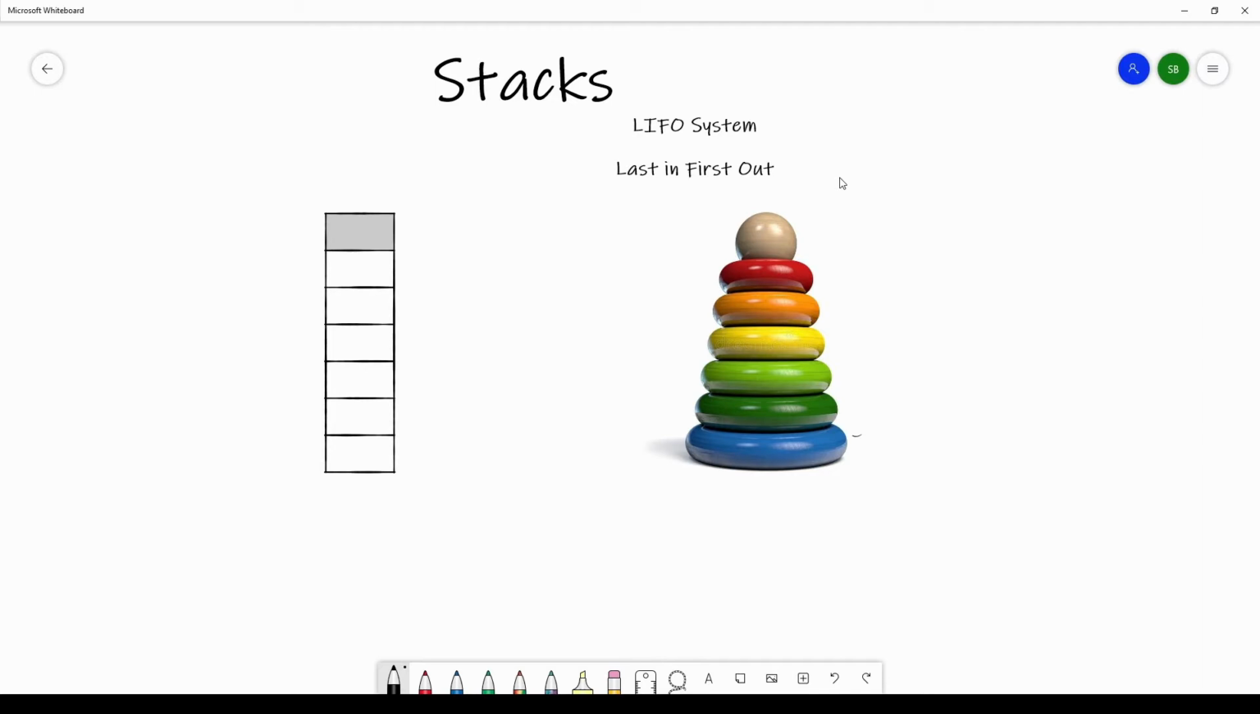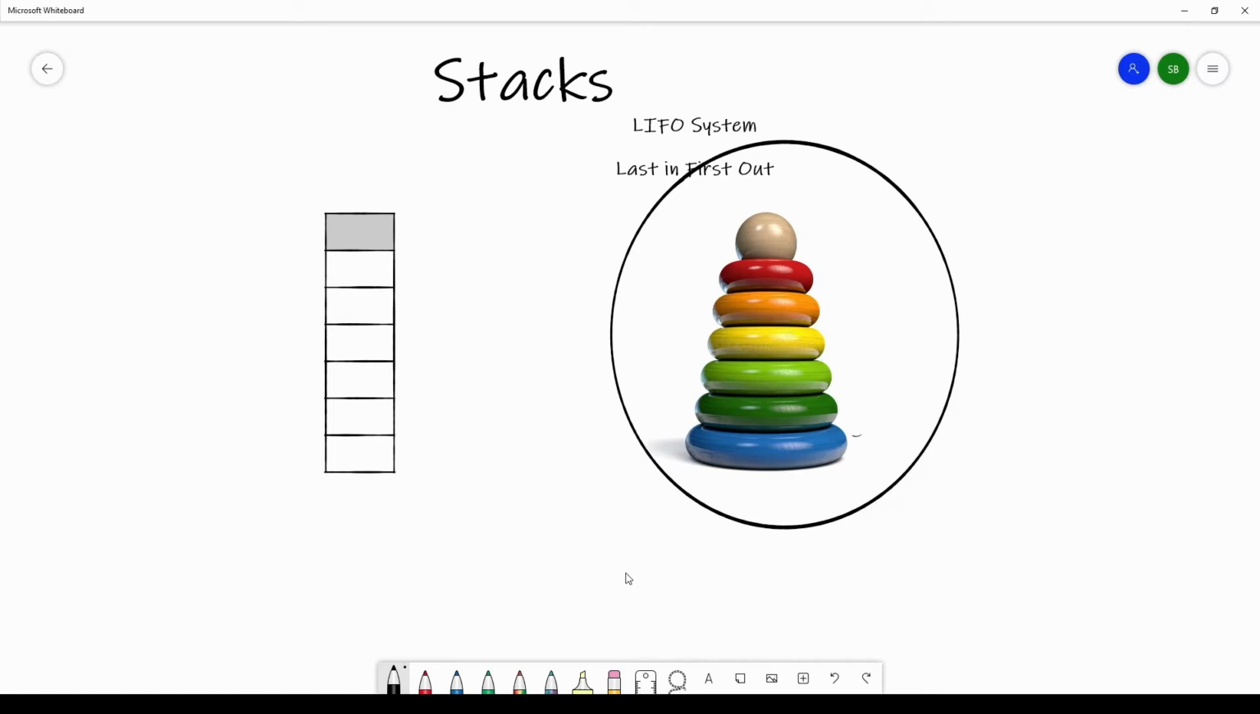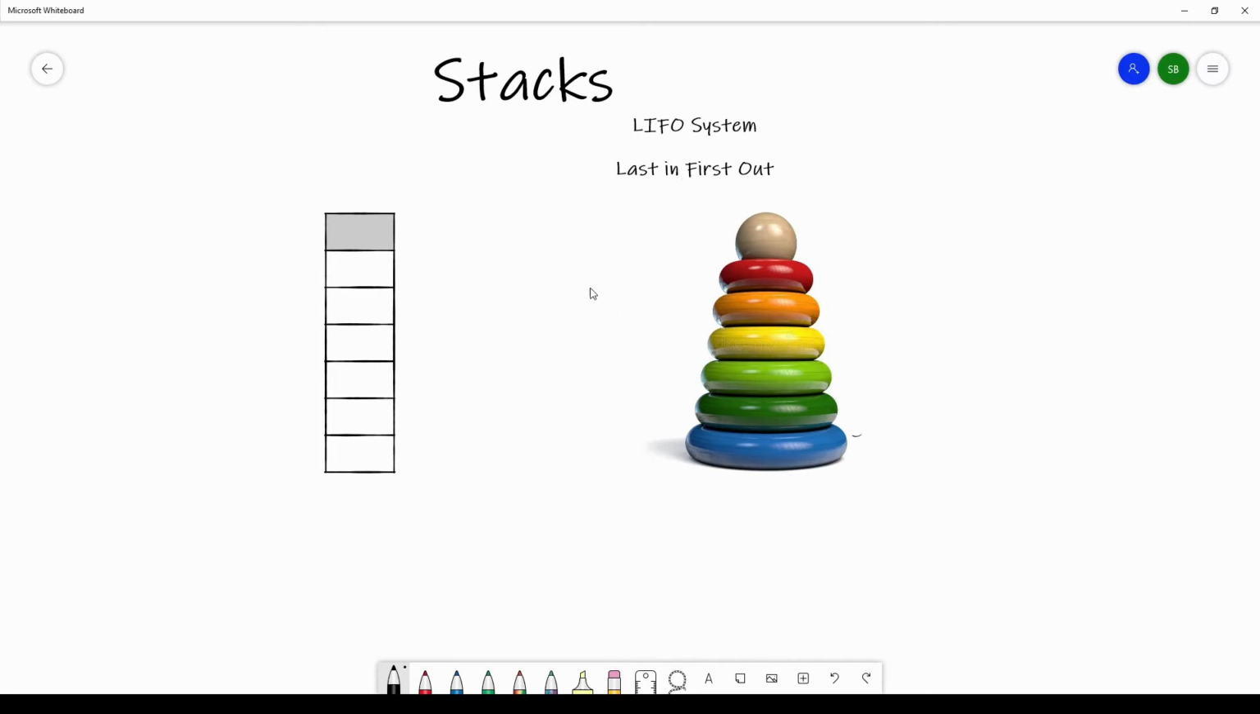Now, when we talk about stacks, we always talk about the LIFO system, or the last in first out system. This is a behavior which the stack follows, and this game stack a ring also follows the same behavior. You would receive this game just as it is in the image, completely stacked. Now you would have to get all these rings out of the game and then put them back again.